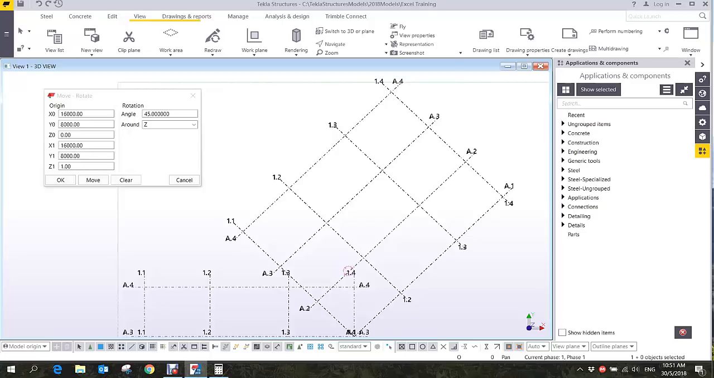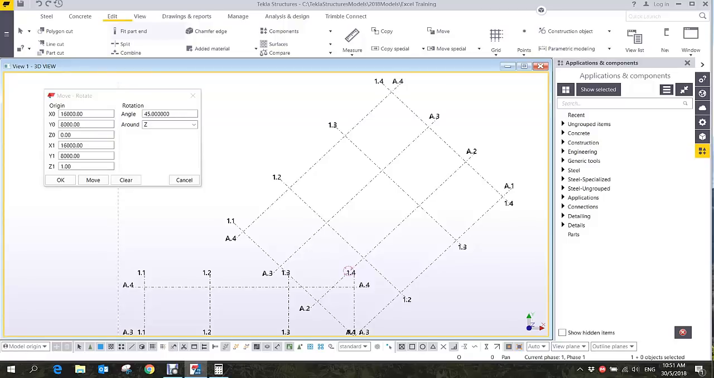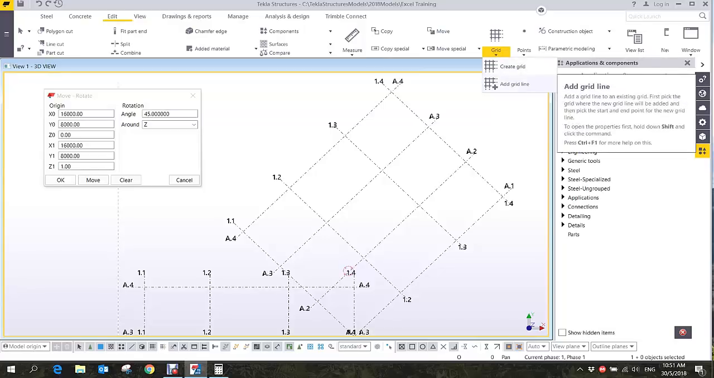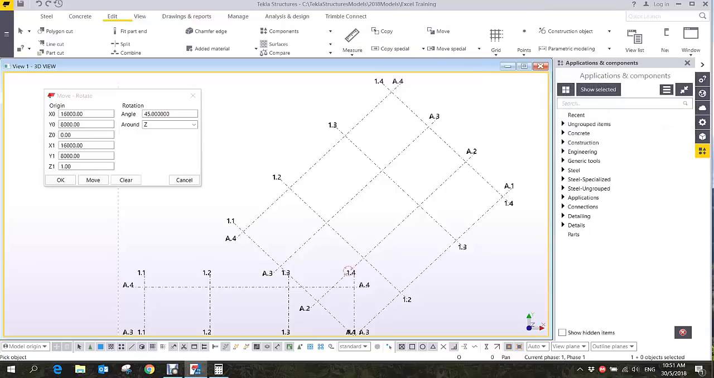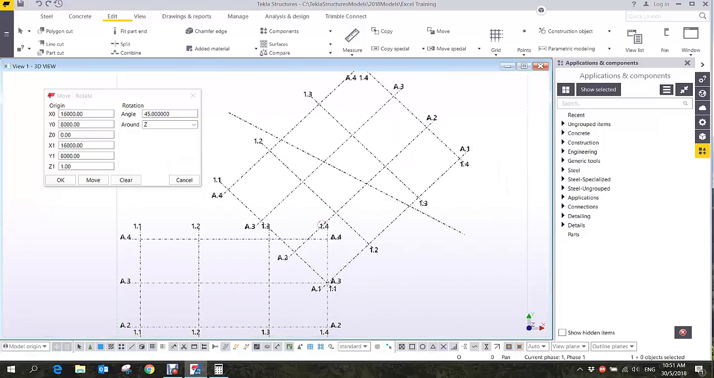Okay, in Tekla Structures, we do have this, what do you call that? Is it in Edit? Yeah, in Edit. If you go to Edit, then here Grid line, Create grid, and then this one, Add grid line. So if I click this Add grid line, and then pick the object. What is that object? The grid line. Pick the first position. So let's say from here, and change this one, let's say 1 and then 2. So that is my grid line. If I click this one, expand, there you go. So this one now is part of the grid line.